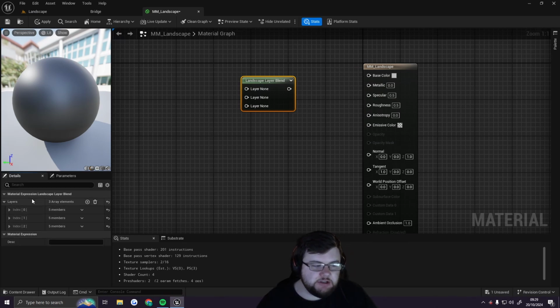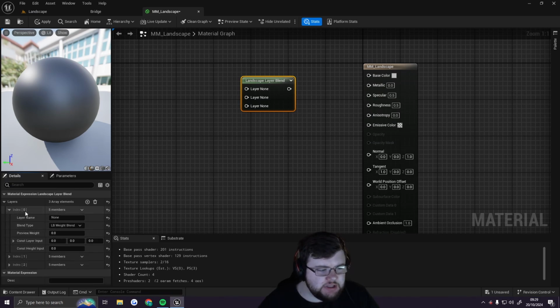So in that details panel again, if we go to one of those new indexes, or array elements, that we've just added, and we click the little arrow that points to the right next to it, it reveals all of the settings for that layer, including the layer name. So we're going to change that. We're just going to do a really basic one for this. We're not going to try and make it look super pretty at the end. That's something that will come with time and practice.